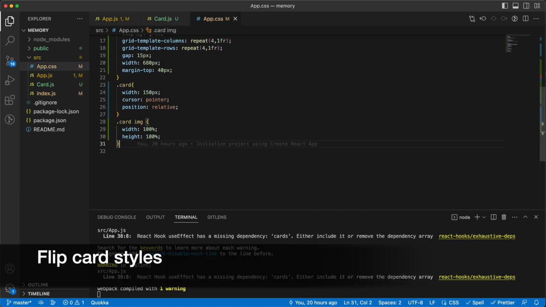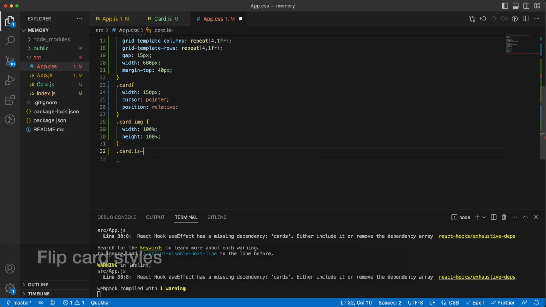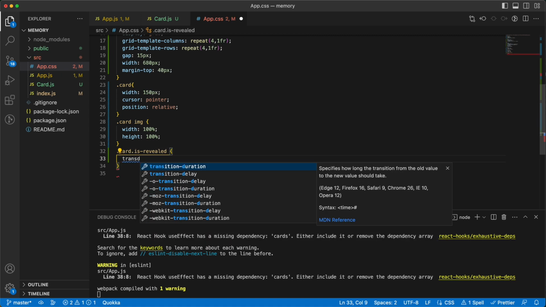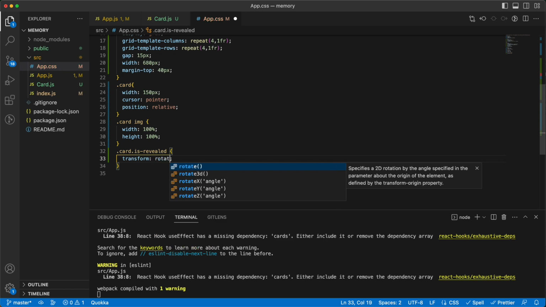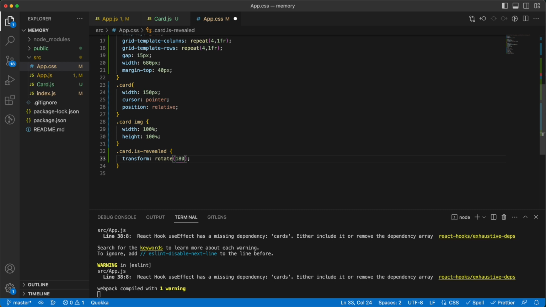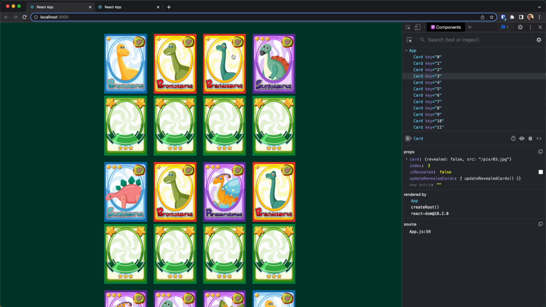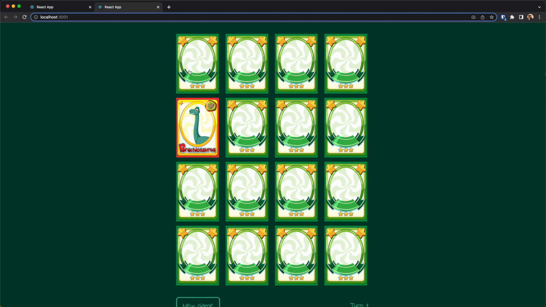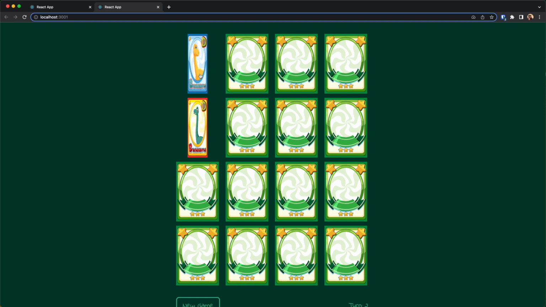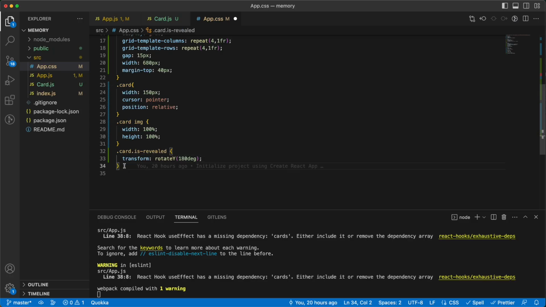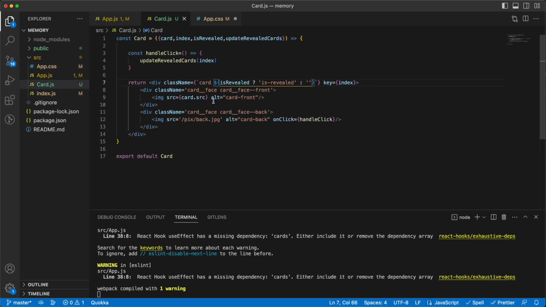Alright, we need to have a class for the revealed. So card.is-revealed. We would transform and then rotate everything 180 degrees in the y-axis, so that they rotate like this in this direction, like so. Then we need to have one for the card face for these two cards.